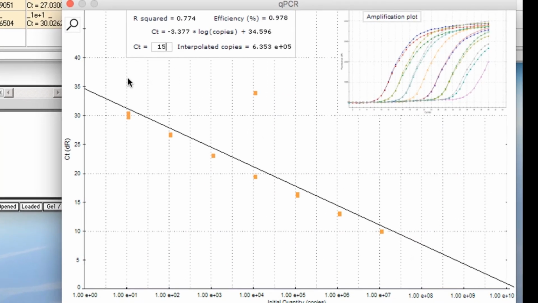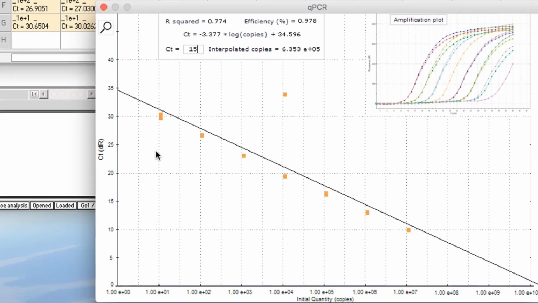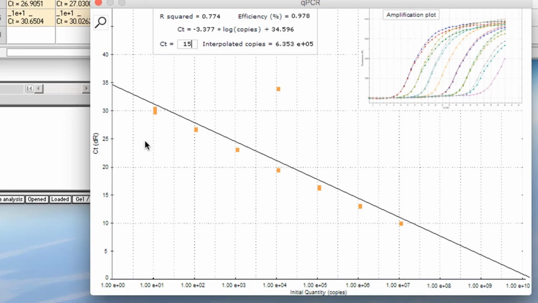A standard curve is basically plotting the data points, the CT values versus the initial copies. So the top line would be the initial copies. The second line for each one of these cells is the CT value. So it's plotting those. There's a negative relationship between them. And then you use a regression analysis to plot the line that best fits the data. Well, this line's a little bit off because of the presence of the outlier.